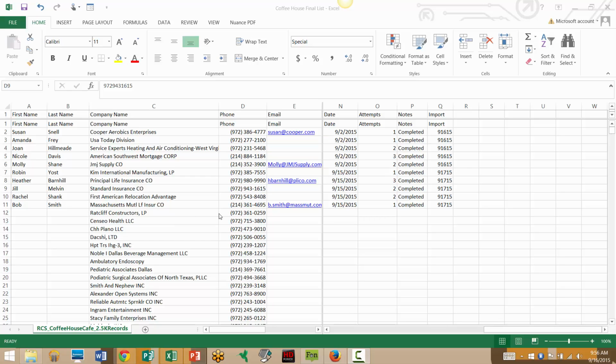Okay, so now that we've qualified our names and we're ready to do an import, we're going to assume this is a second import. A field that I added is Import, and you put the date that you're doing the import. That way you keep up with what's been imported and what hasn't. So we've already imported the 916. We're going to do the 917.